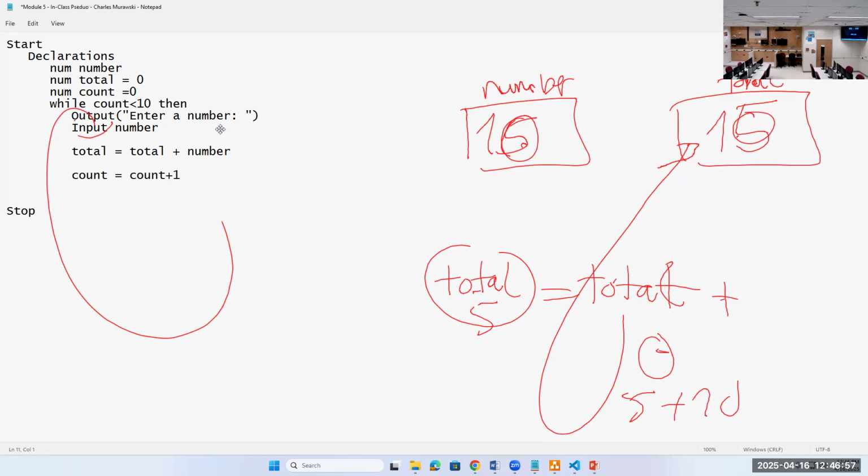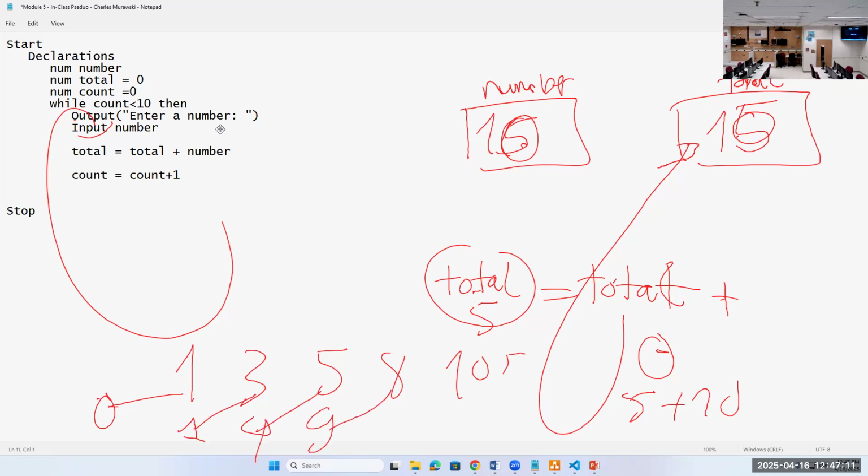That process continues whenever I enter number 1, number 3, number 5, number 8, number 10, and so on. So what happened? I have 0 here, I add 1, I have 1 here. I add 3, I have 4. I add 5, I have 9. I add 8, I have 17, and so on. That's why they call the process accumulator. That means whenever you get a new number, you accumulate it to what you have right now. Make sense?